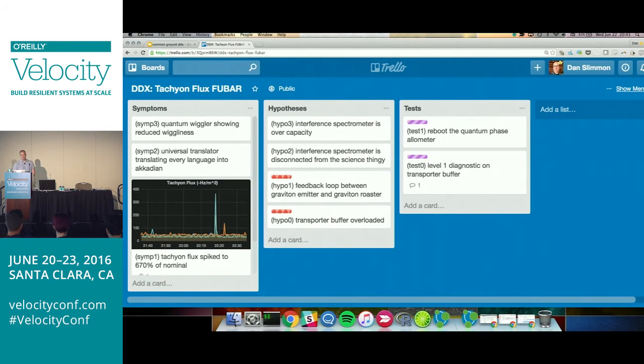Okay, so somebody in the chat room will say, I have a symptom to report. The quantum wiggler is showing reduced wiggliness. And they'll just type DDX symptom quantum wiggler, blah, blah, blah. And that will show up here on the Trello board. It has a little ID that you can use to identify it to the bot, and so on for other things in the list. You can post pictures in it. Since it's Trello, you can post links to stuff. You can post comments on things. And now this board is in the chat and in the chat topic, and everybody can go click on it.